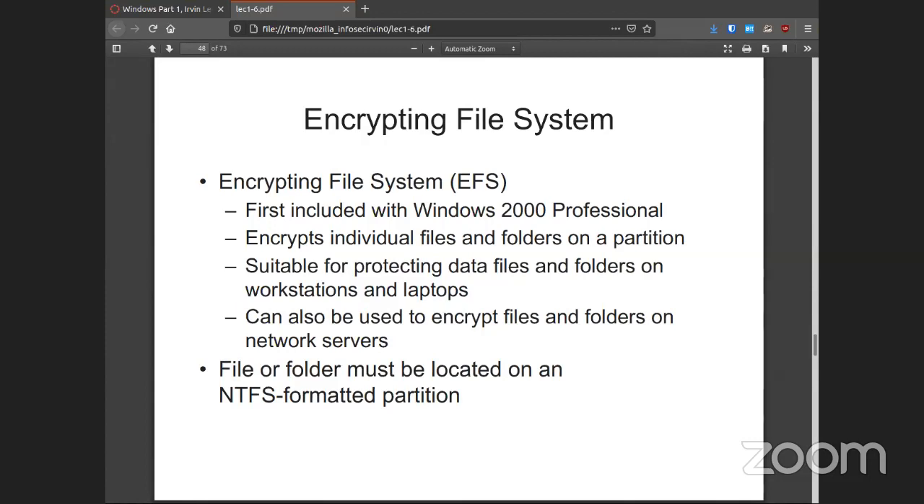Like I said, the Encrypting File System has been around since Windows 2000. It works by using the user account identification number to create a key to secure the file. So that's why you don't want to delete a user. You want to disable users.